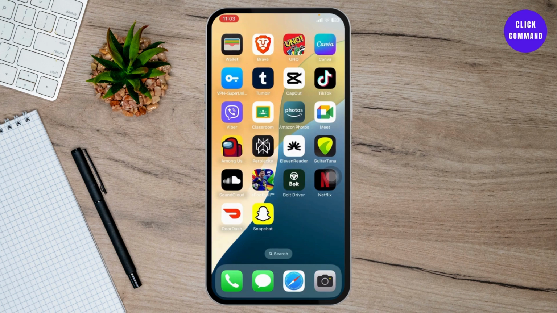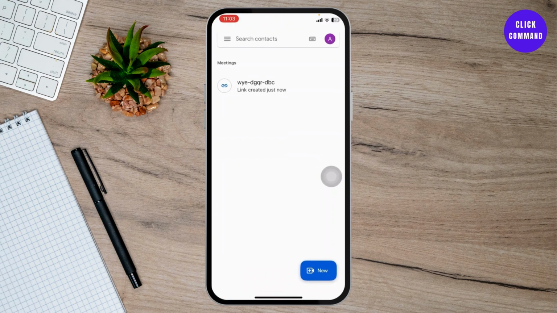In today's video, I'll teach you guys how you can switch to back camera in Google Meet. So without any further ado, let's dive right into it. So the first step is open up your Google Meet.